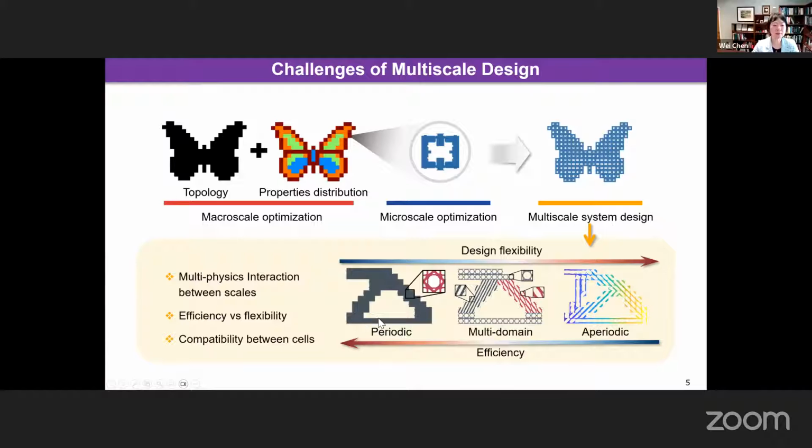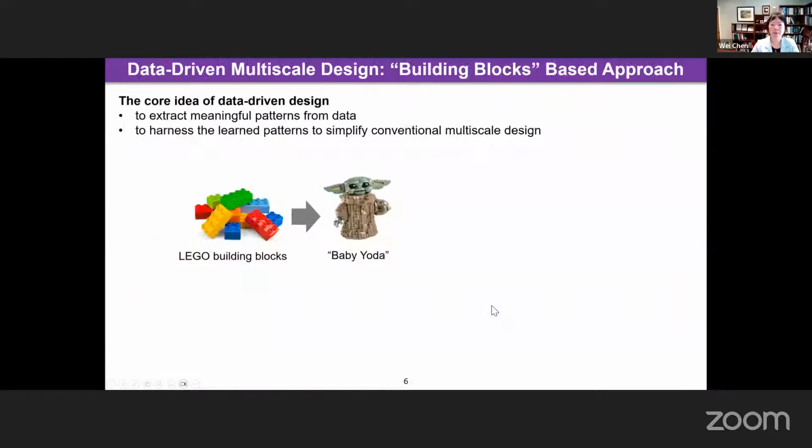The trade-off between efficiency and flexibility, as you can see in the diagram here, you can choose to have a periodic representation. You can also have multi-domain, different classes of material. And finally, it could also be aperiodic. So when you move to more free-form representation, it becomes more challenging from the efficiency point of view. And finally, manufacturability is always an issue. We have to make sure those cells are compatible with each other and easy to manufacture.